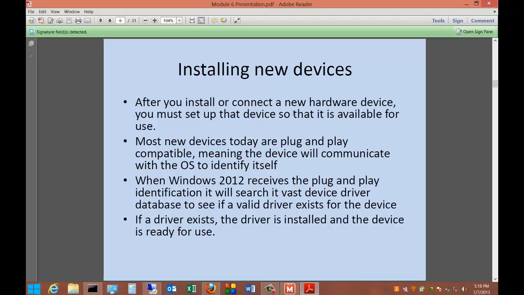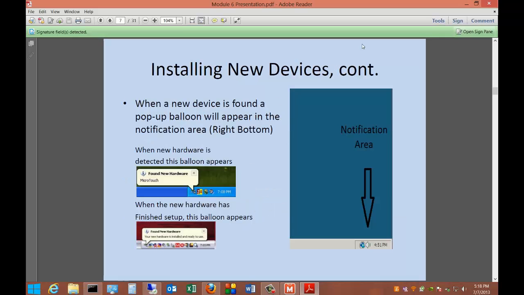So pretty simple. You plug it in. If it finds a driver for it, it goes ahead and starts using it. If it doesn't, it'll prompt you for the driver, and then you can install it manually. So when you do plug that device in, you are going to see a little pop-up saying it found new hardware in the bottom right-hand corner. And then when it's all done installing the driver, it'll tell you it's ready for use.